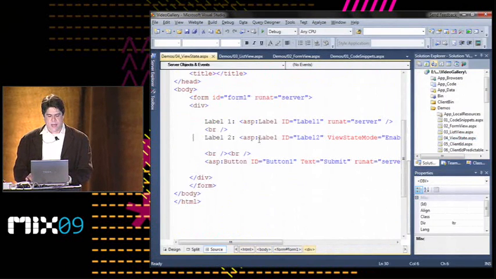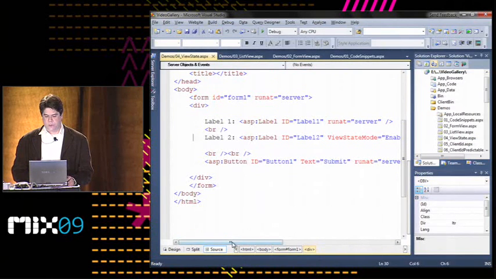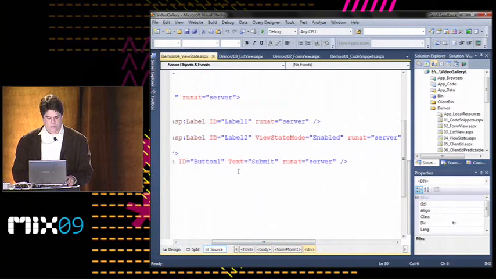So in this page, I have 2 label controls, and you'll notice that only in the case of the second label control is viewState enabled, with viewStateMode explicitly set to enabled.